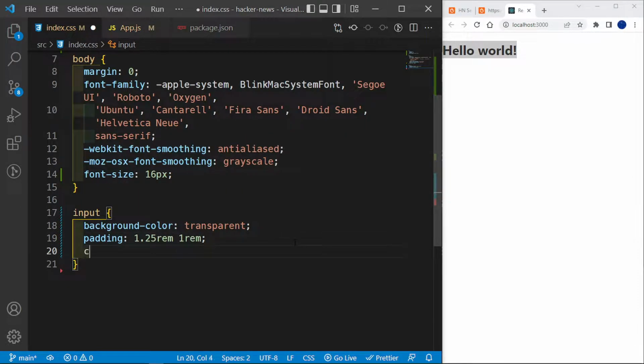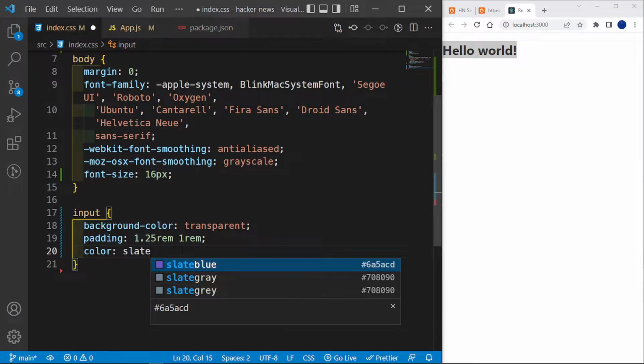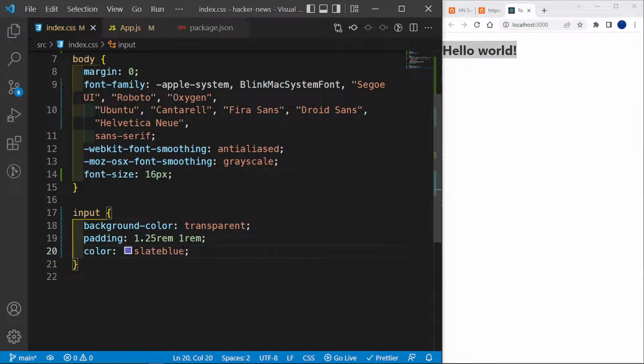And then I'm going to give a text color of, so I'm looking for a color called slate blue. Let me see how this looks. Oh, actually I can't really see it on the screen. What am I doing? Until I actually have the input. So we're going to be seeing this in a few moments.